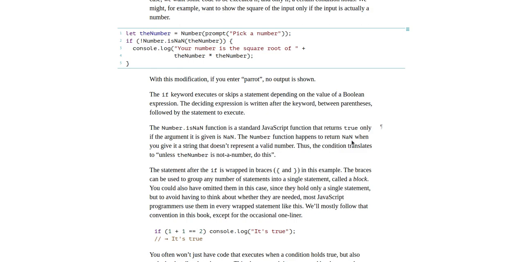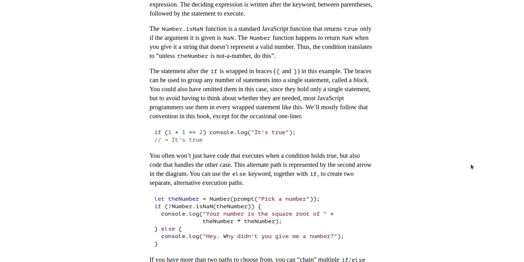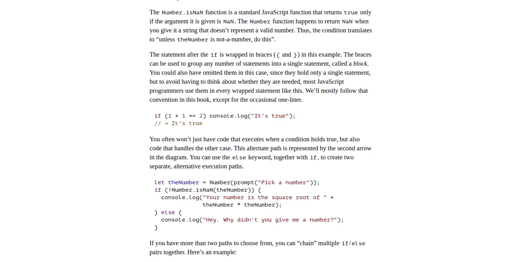NaN is capital N, lowercase a, capital N. The statement after the if is wrapped in braces, open bracket and close bracket in this example. The braces can be used to group any number of statements into a single statement called a block. You could also have omitted them in this case since they hold only a single statement. But to avoid having to think about whether they are needed, most JavaScript programmers use them in every wrapped statement like this. We'll mostly follow that convention in this book, except for the occasional one-liner.